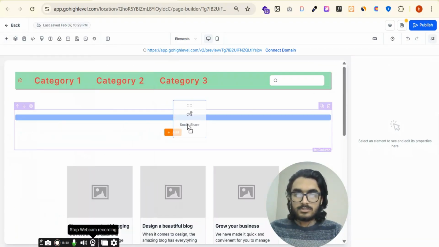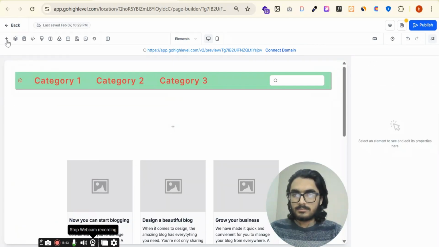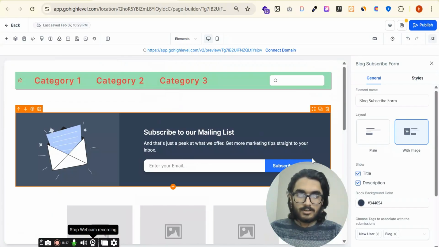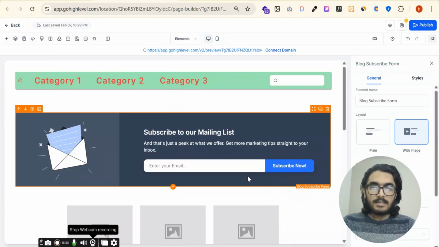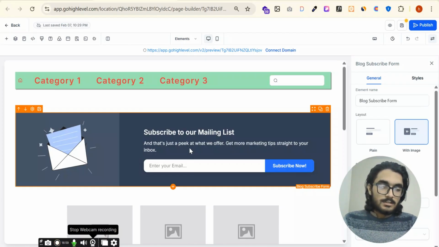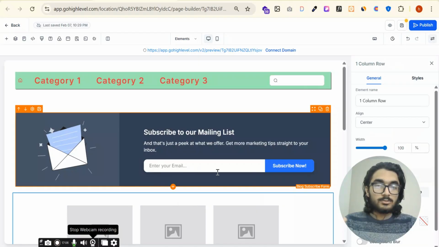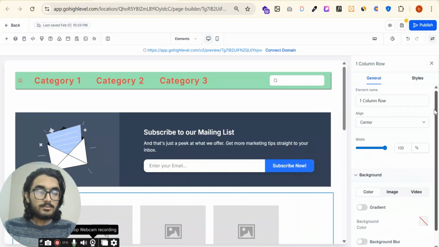And the next you have the social share. I think we have covered this also. Next is subscribe to mail list. When you have a newsletter and some service, and you want to send the newsletter to their email, and you want someone to subscribe to your newsletter or the mailing list, you can use this element, and when someone enters their email here, they can subscribe now, and go to the settings.